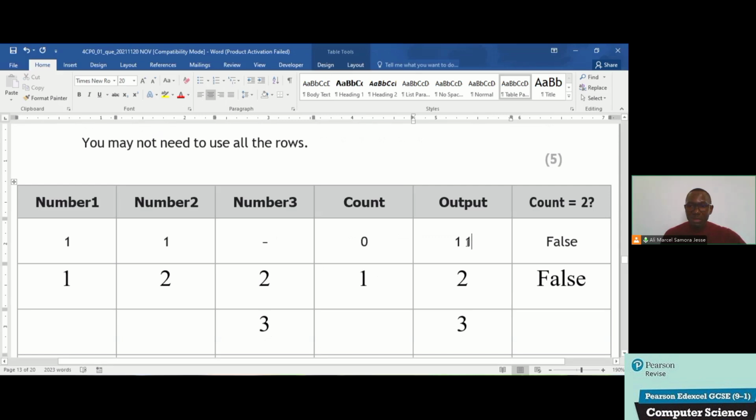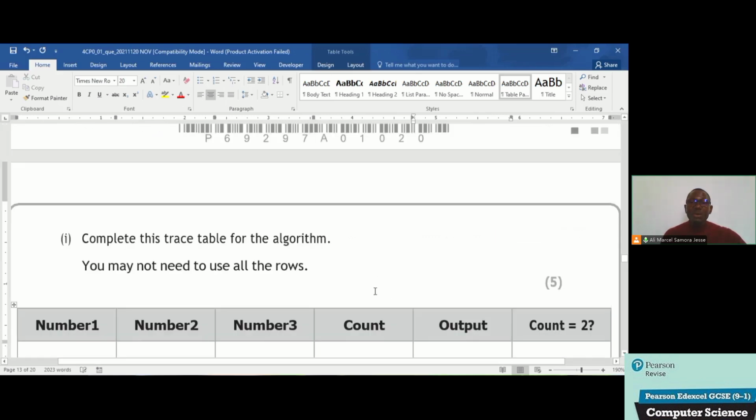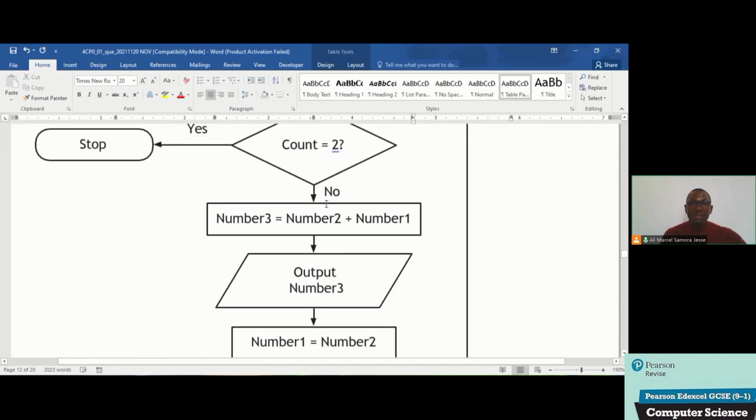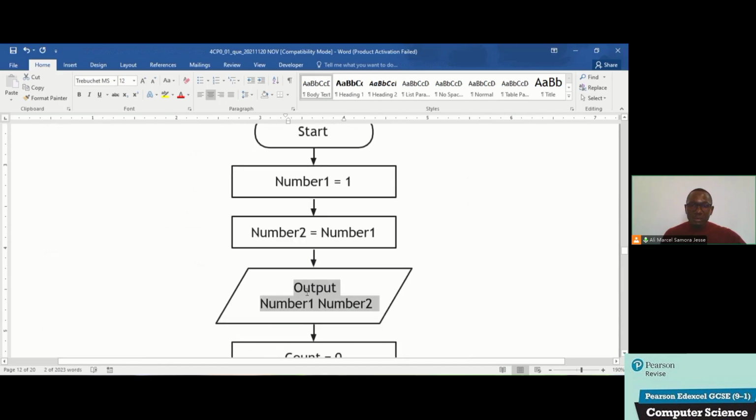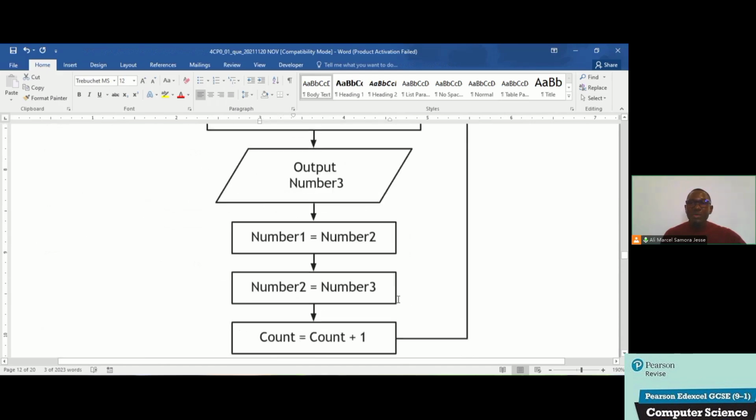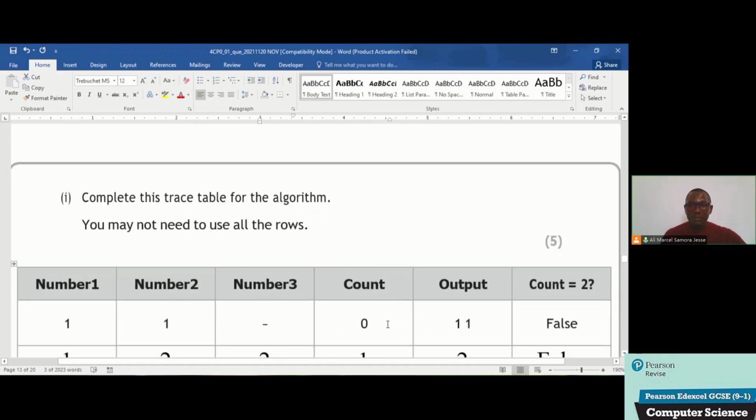I explained why this is different from the rest. We are only outputting number 3. Up here, we are outputting both 1 and 2. That's why we had 1, 1, or 11. Let's proceed.